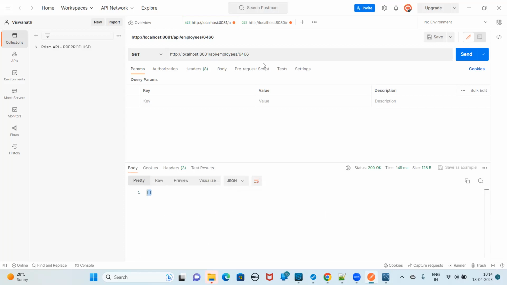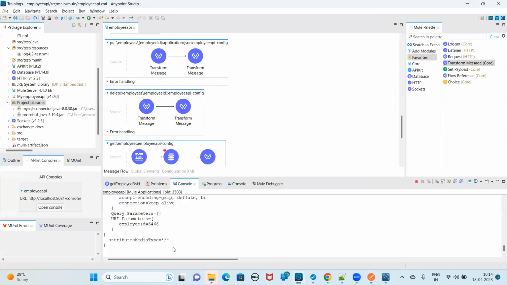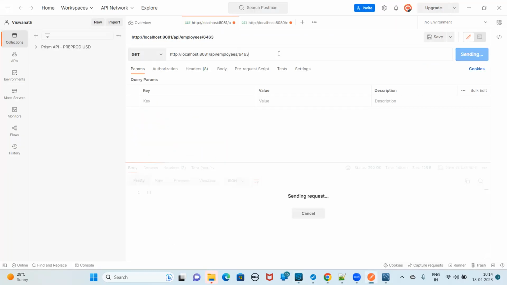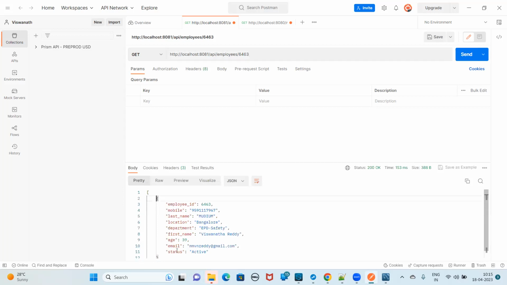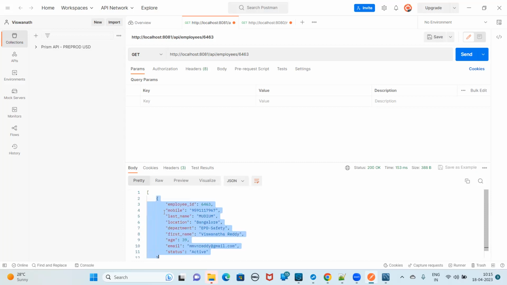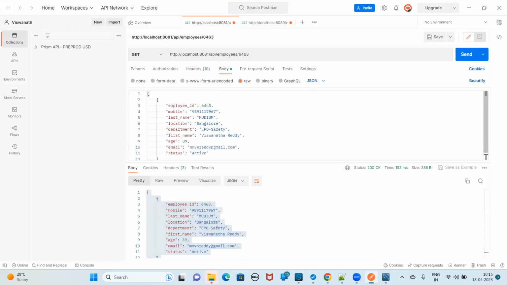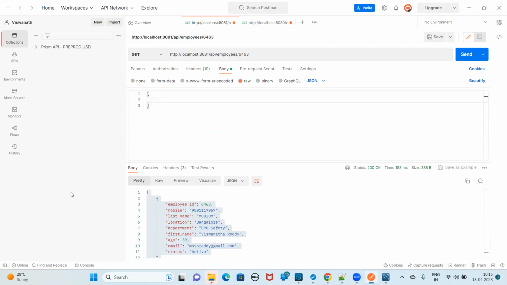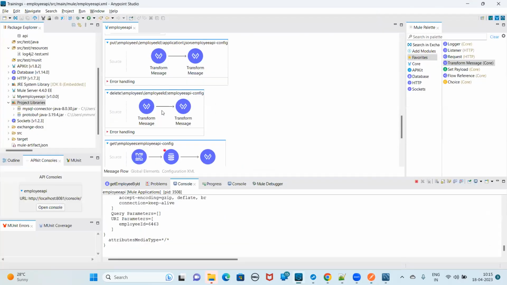So the default output of query execution is an array. If data is not there, it is not null. It should be an empty array, because everything comes in the form of an array only, a JSON array. See here, this is the JSON object inside the array. If the requested key, for example 6363, is not there, then this record will not come. Then what you will see? An empty array. So that is the reason the output of query execution is an empty array.